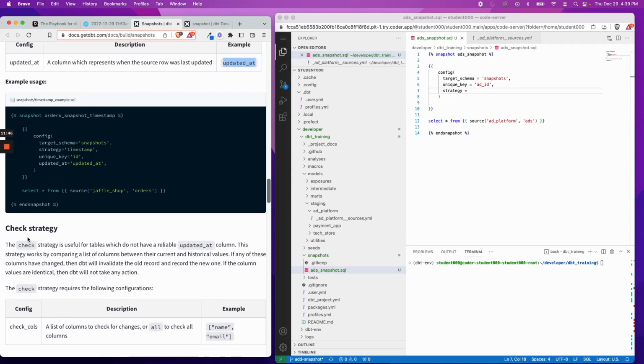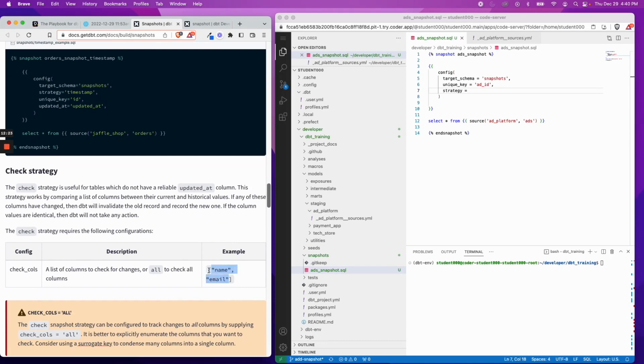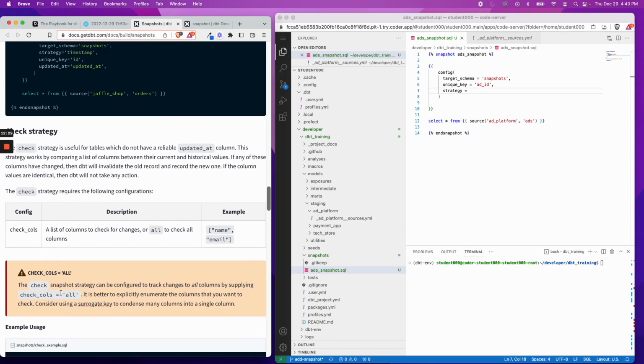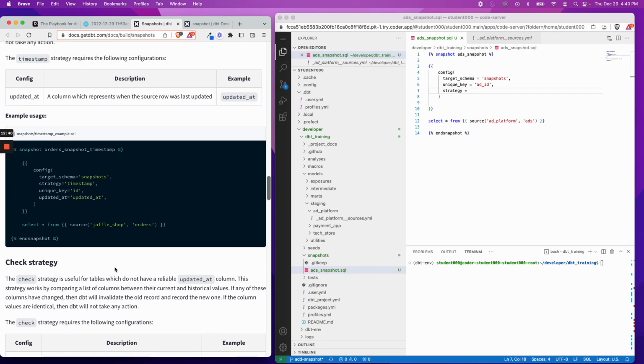Alternatively, you can do what's called the check strategy, which is if you don't have a reliable updated at column, it's going to compile a list of columns between their current and historical values. And between those, you should be able to identify a unique row or a unique concept within the table and use that as a way of keeping things in check. For example, down here, maybe the combination of these two gives you a unique value and it can detect changes from that. You can also say check cols all, but it's better to explicitly determine those columns just to be safe, or use a surrogate key to condense how many columns. There are different ways to do this, but I just want to point out that those are the two strategies.